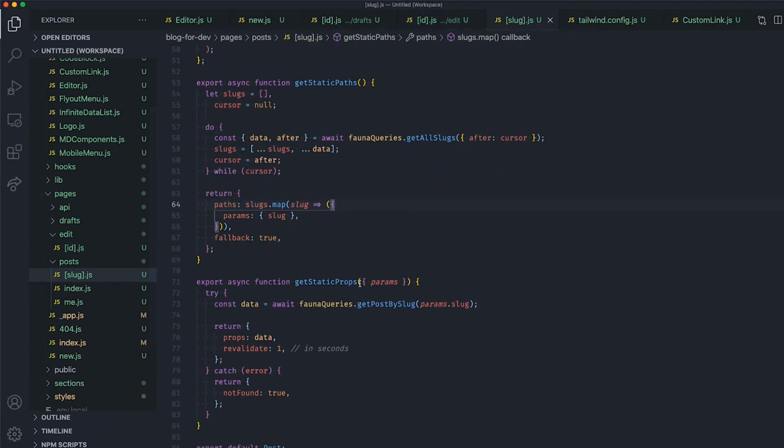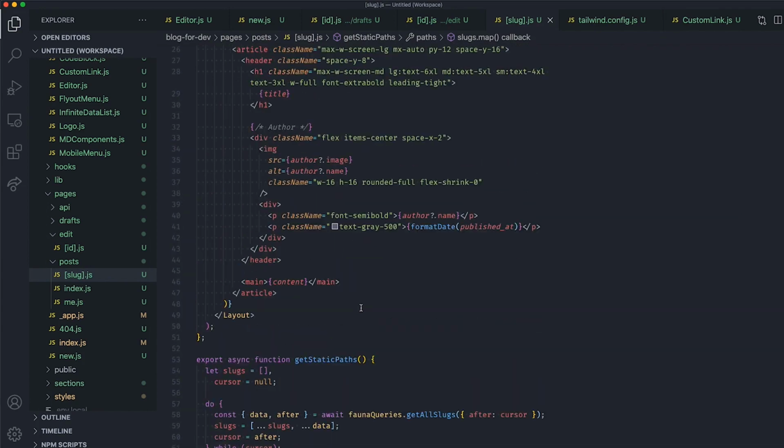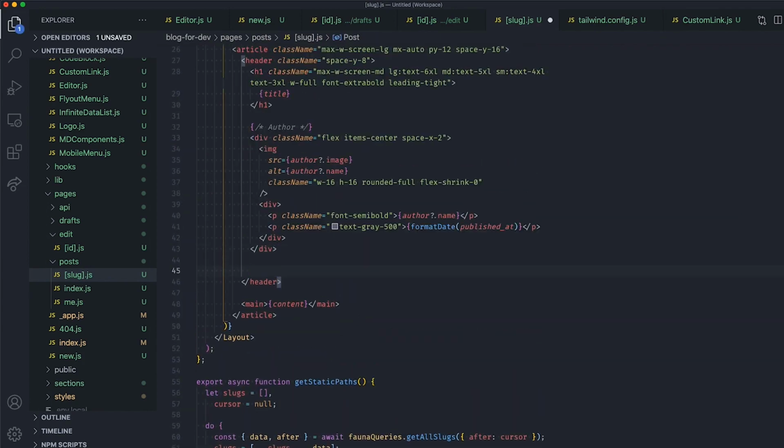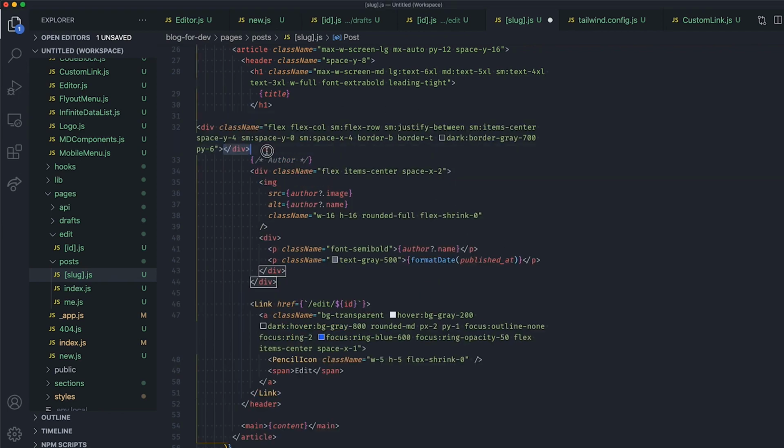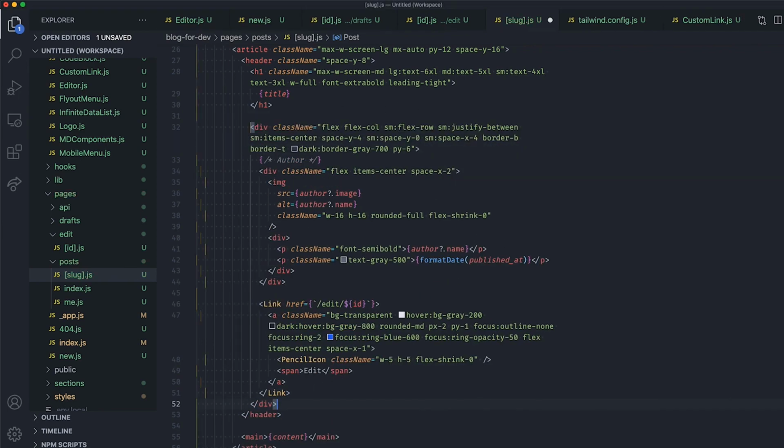Alright, now let's add a link to the published blog post page. So open the slug.js file from the post folder, and inside the JSX, just before the header closing tag, add a new Next.js link component to redirect the user to the editing page of that blog post. Let's also wrap the author section and our new link inside the div element so that everything is aligned properly on the screen thanks to Tailwind CSS.